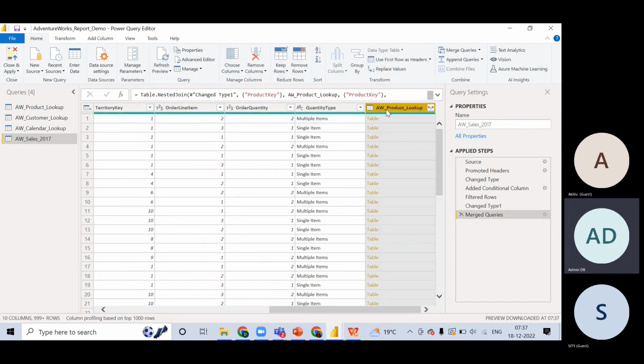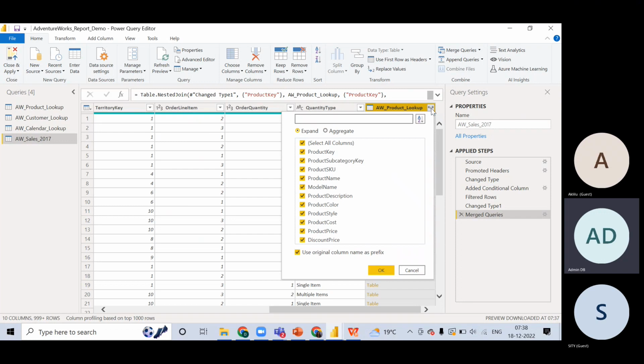As soon as you press OK, you see there is a column created at the end, in which you see table, table, table, right? Which looks very off. What is this? Then there is one option at the right in this column itself, called expand, right? If you click on this arrow, you see there is expand and aggregate, right? If I click OK over here, it will pull all the columns from the other table. You have the option to pull a few of the columns also.